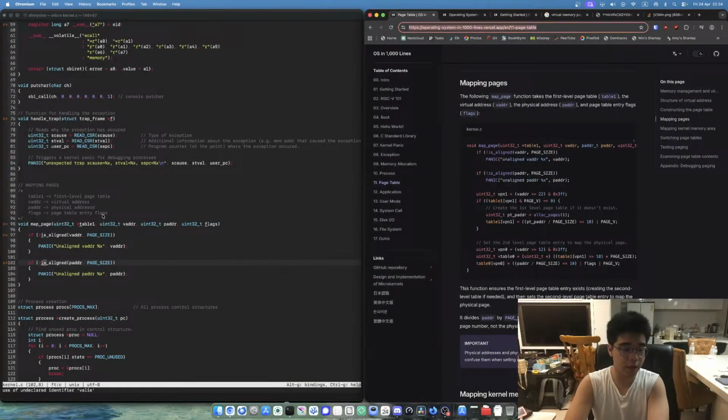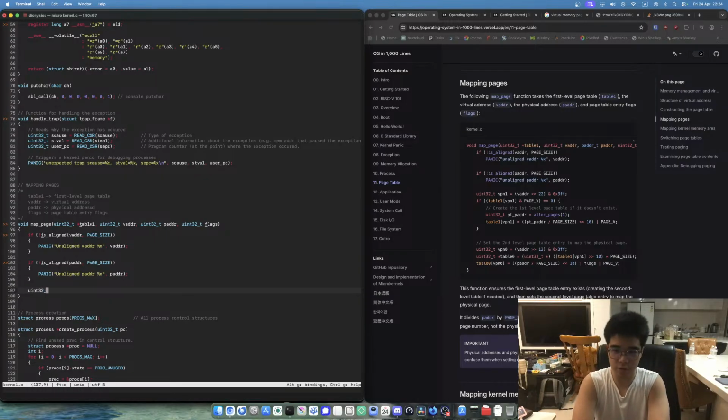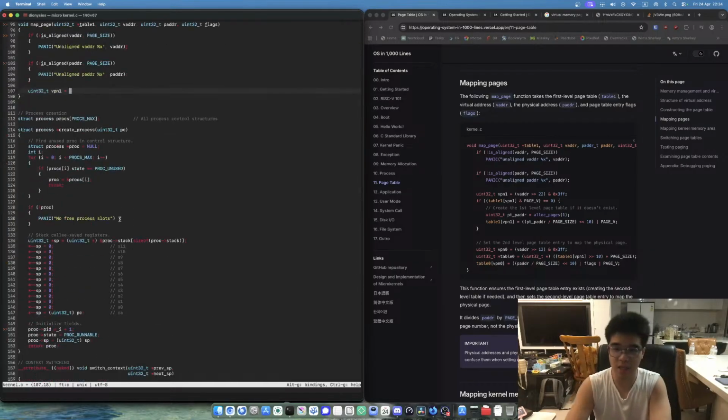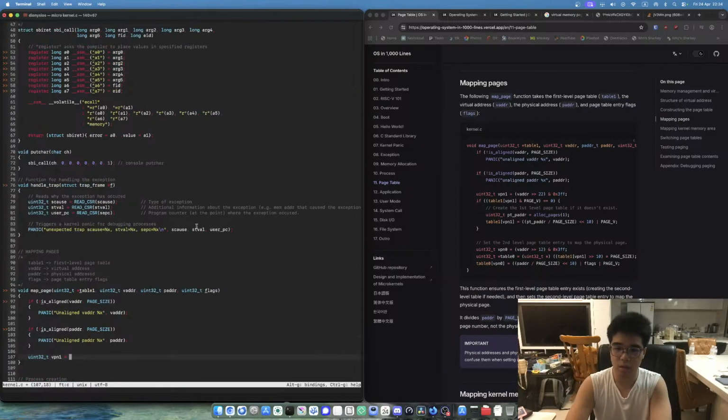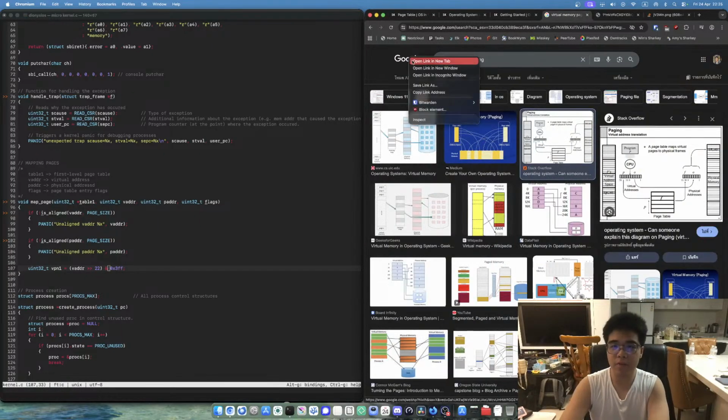Hello, welcome. Anyway, so next we do unsigned integer 32, VPN1, which is the virtual address shifted by 22 and masked with 0x3FF. Actually, sorry, what? I have never used this before.